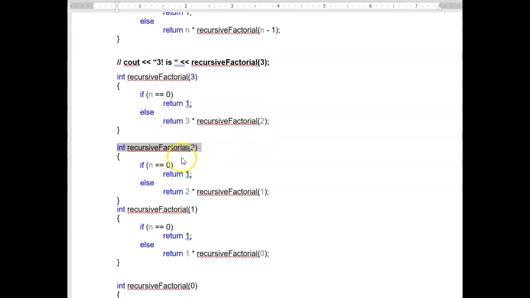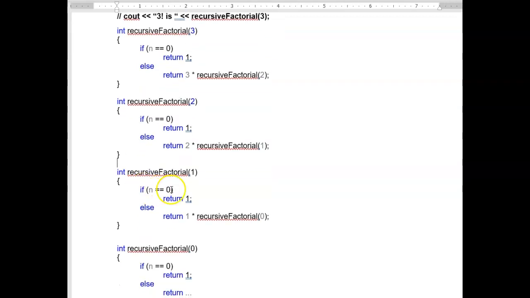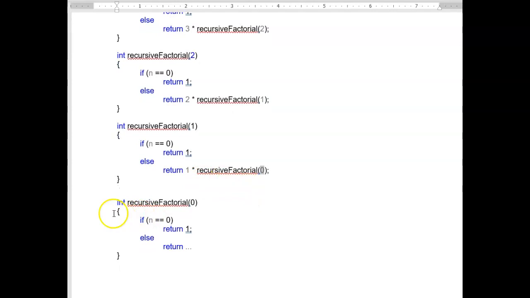So now we pass 2. Is n equal to 0? No, it's not. So we return n, which is 2, times, and we call it again with n minus 1. So 2 minus 1 is 1. So again, this jumps out and starts executing this function right here. Okay? So now this time through n is 1. Is it 0? No. So we're going to return 1, which is n, times, we're going to call a recursive function with 1 minus 1, which is 0. And then we call this function again. This time with 0. Is n equal to 0? Yes.